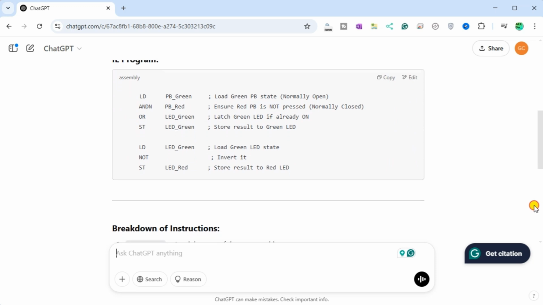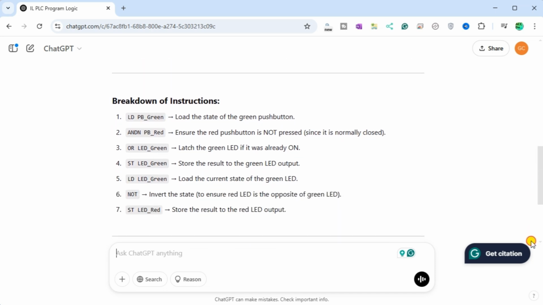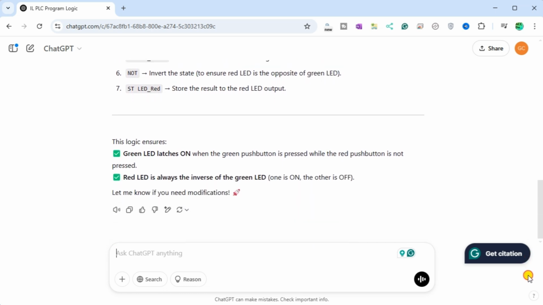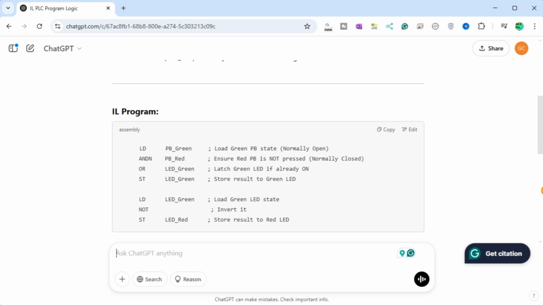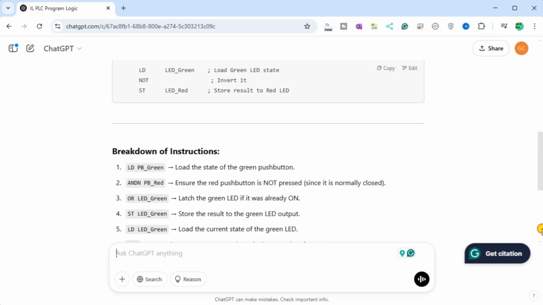Breakdown of instructions. LD PB_green: load the state of the green push button. AND PB_red: ensure the red push button is not pressed, since it is normally closed. OR LED_green: latch the green LED if it was already on. ST LED_green: store the result to the green LED output. LD LED_green: load the current state of the green LED. NOT: invert the state, to ensure the red LED is the opposite of the green LED. ST LED_red: store the result to the red LED output.